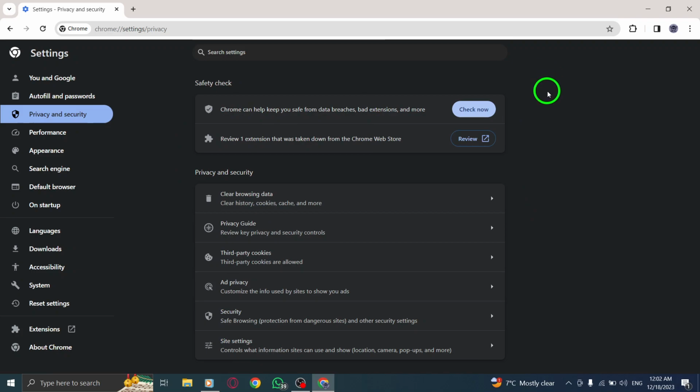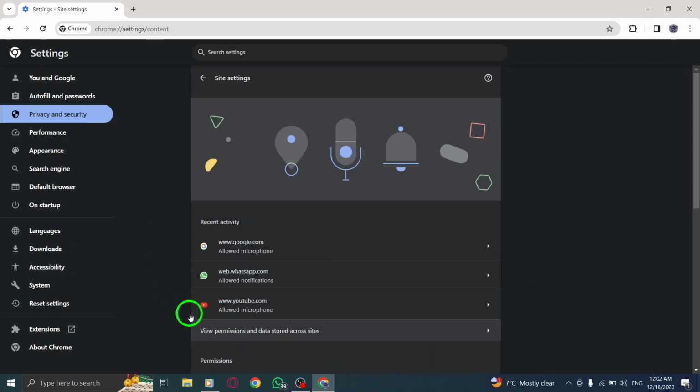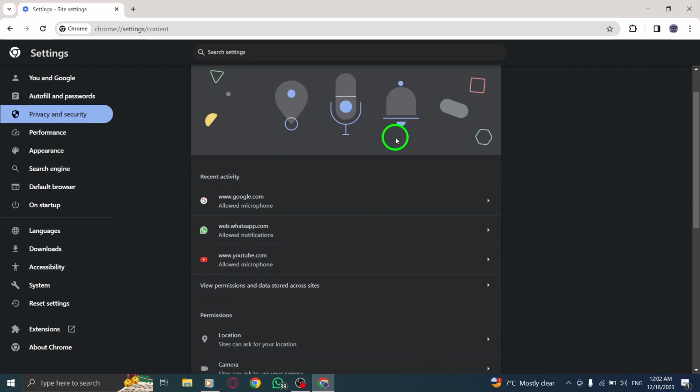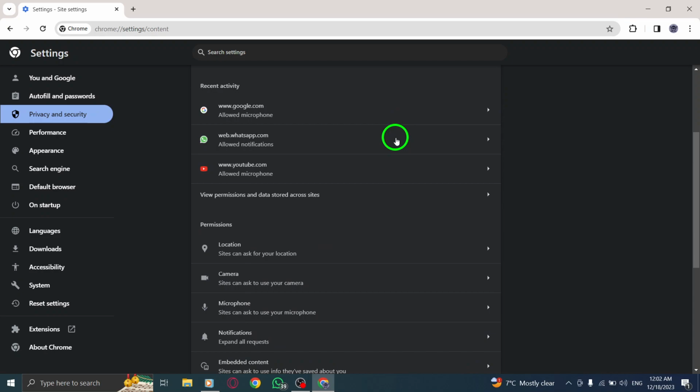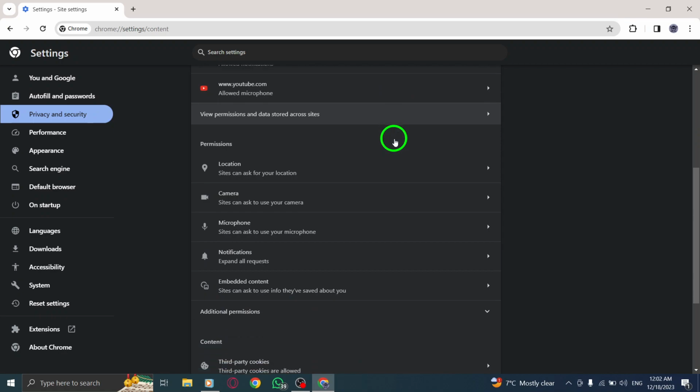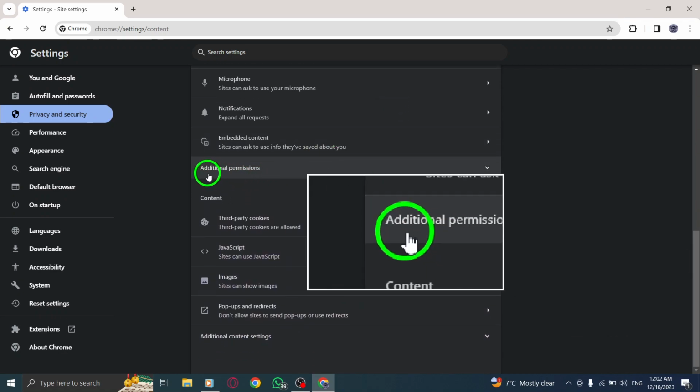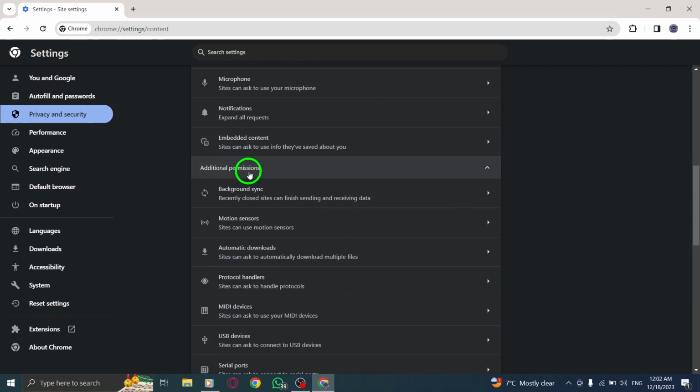Step 5. Within the privacy and security settings, locate the Site Settings option. Click on it to open the Site Settings menu. Step 6. In the Site Settings menu, look for the Additional Permissions section. Click on it to expand the additional permissions options.